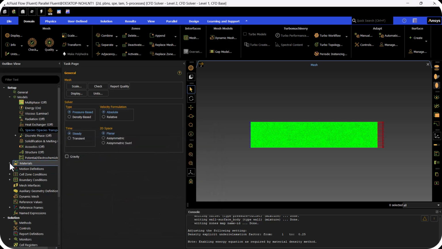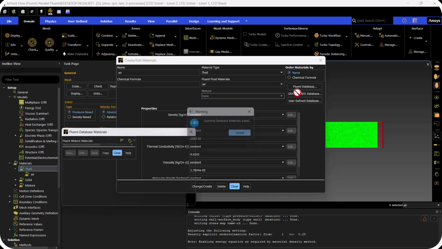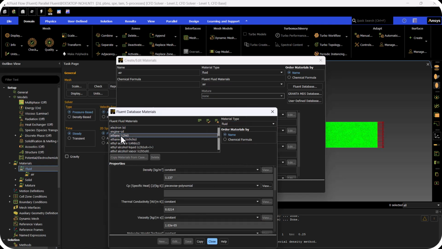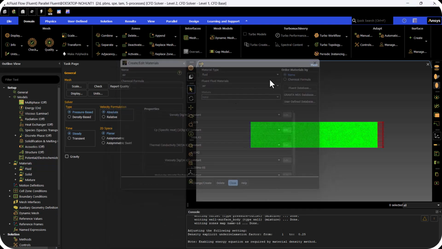Now let's move to materials. Open the fluid, right click on fluid and select New and click on Fluent Database, and here we need to define our components, so we change the material type to fluid, and we need to select C2H6, C2H4 and H2. We select ethylene, we select ethane, and finally we need to select hydrogen. Okay, click on copy, click on close and close the window.